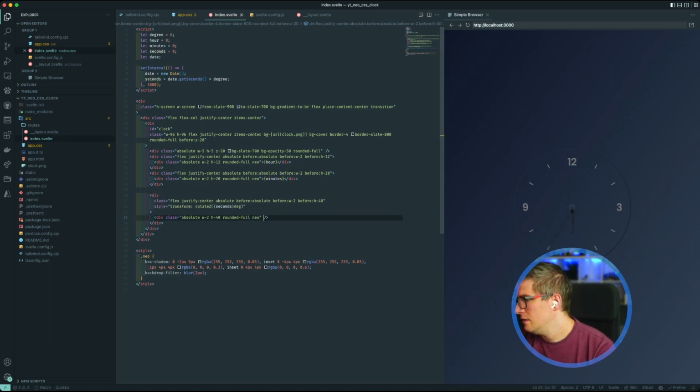And that should be it. So you see, one pointer is moving. Great. So you already see if the pointers come over a place where a tick or a number is, this background blur comes in place and really looks actually nice. Okay, so one arrow is moving, we just have to do it for the other ones.